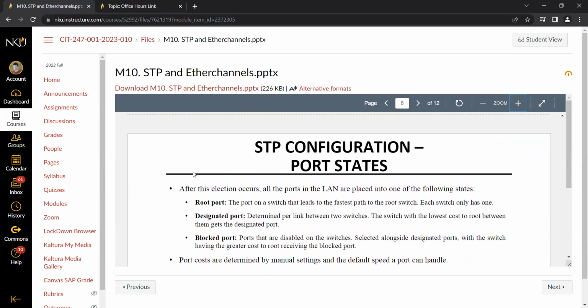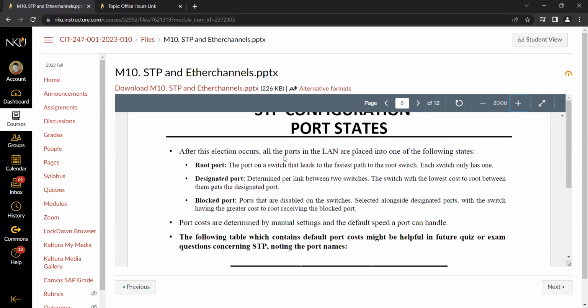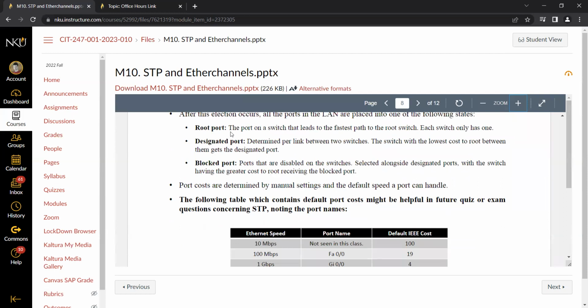STP configuration port states. After this election occurs, all the ports in the LAN are placed into one of the following states. In other words, these are all the switch ports. There are root ports. These are ports on the switch that lead to the fastest path to the root switch. Each switch only has one. Then there are designated ports, which are determined per link between two switches. The switch with the lowest cost to route between them gets the designated port.